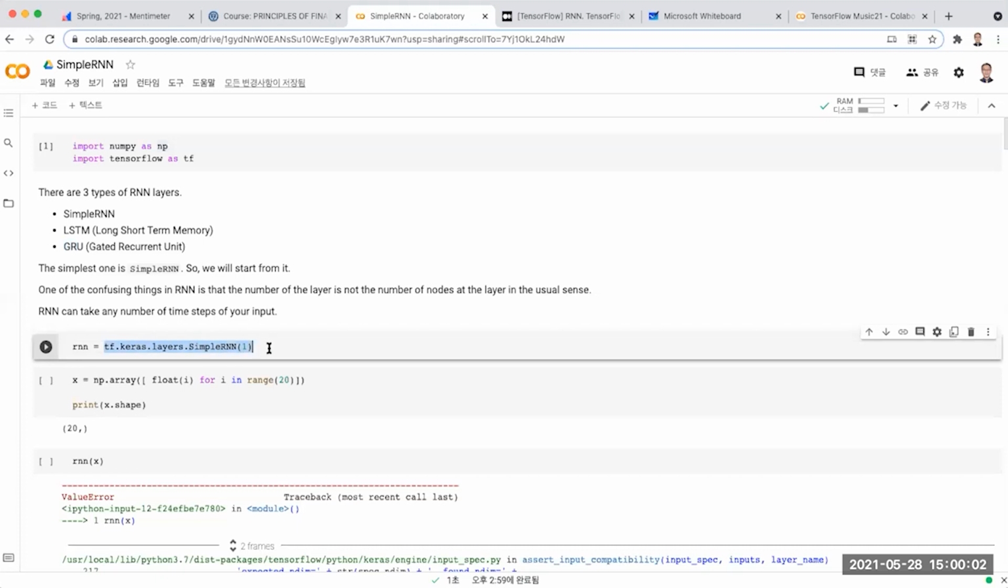So let me define an RNN. It's tf.keras.layers.SimpleRNN, and I write number 1. And this is the really confusing part because you already know what the dense layer means, and you already know what the convolutional layer means. Usually in the dense layer, the number we put in the first place is the number of nodes in that layer. But for the RNN, it is not the case. So we just take this number as given, and we will see how we can change this number and what this number means. So first we define a simple RNN layer, and then call it RNN.